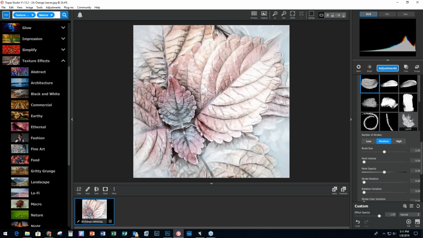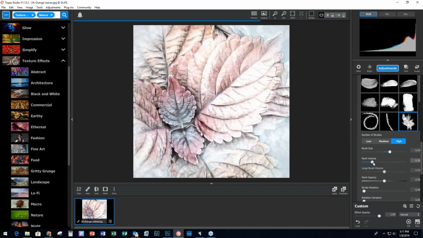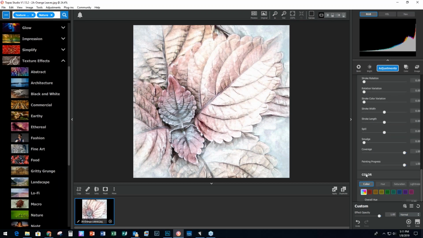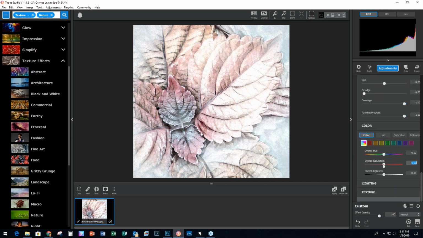And I actually did change the brush to number 9. I wanted the number of strokes on high. And our brush size went up a little bit. And these are just, you know, playing around to see how it looks on that image and see what you like, what the results are. So I'm going to go up a little bit here on the paint volume, the paint opacity I'm going to leave. Then we're going to go down into the color section, and I'm going to bring the overall saturation.